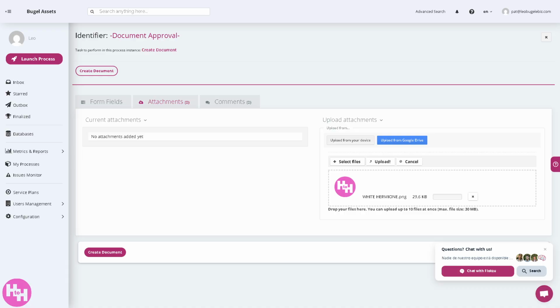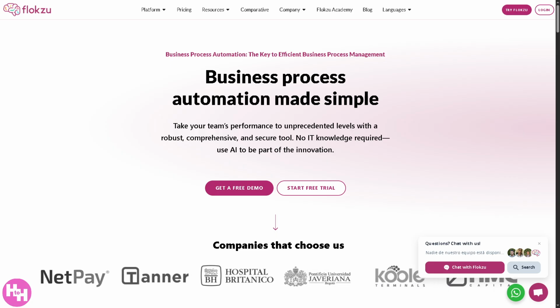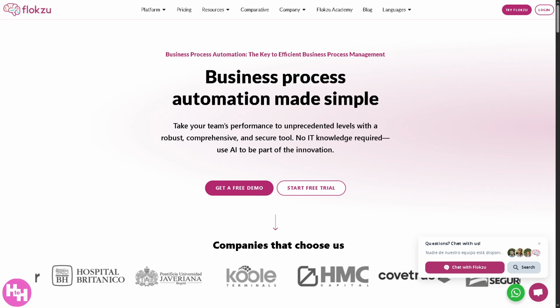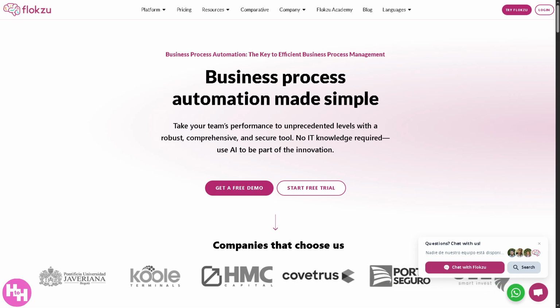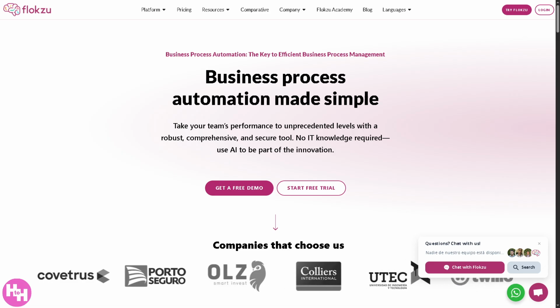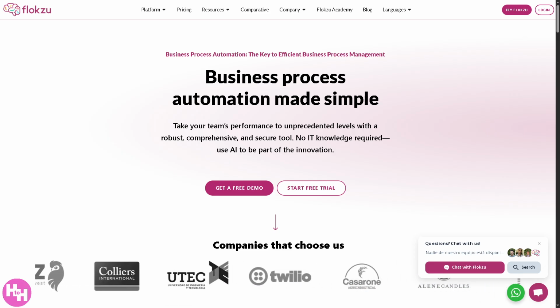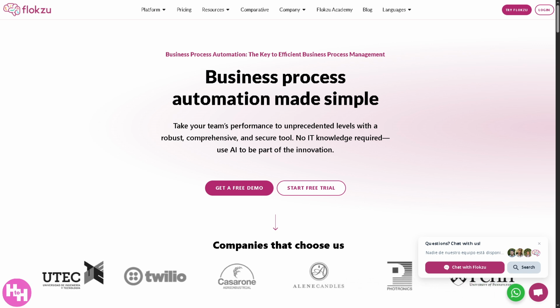And having said all of that, that wraps up our walkthrough of Flokzu, from setup to demo. And of course, our final verdict is that if you're looking for a user-friendly, cloud-based automation tool that streamlines your business processes without needing to code, Flokzu is definitely worth exploring.